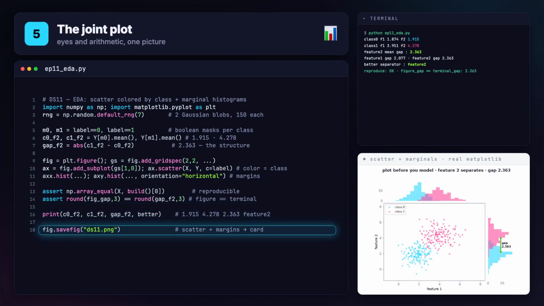And the figure. The scatter shows two colored blobs. The right margin histogram shows feature 2's two humps, pulled apart by that same 2.36 gap. Eyes and arithmetic, one picture.